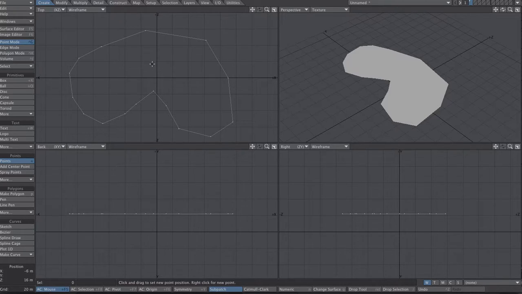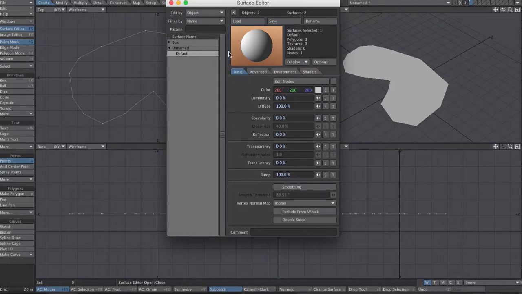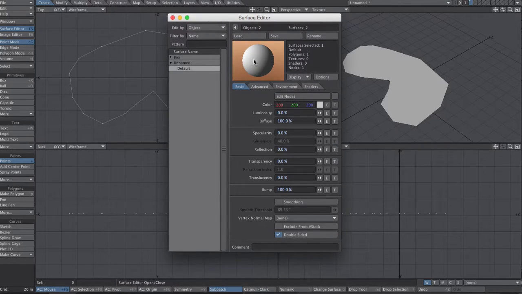One is I could copy and paste this, flip it, and merge the points, but it's a long, arduous process. The faster way is to go to your surface editor and click on double-sided at the bottom. Now, the surface editor has a lot of options, and it may look complex when you look at it. Don't worry about all these other settings. We're going to have a whole lesson just for surfacing.